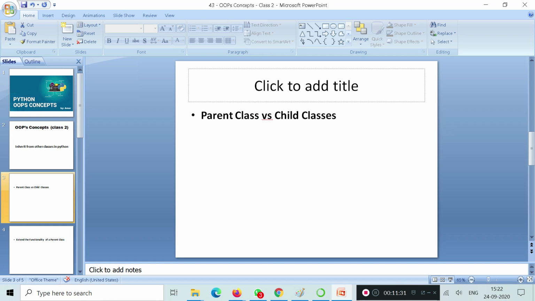Now, parent class versus child class. We're still here. Let's create a child class for each of the three breeds mentioned: Jack Russell, Dachshund, and Bulldog.